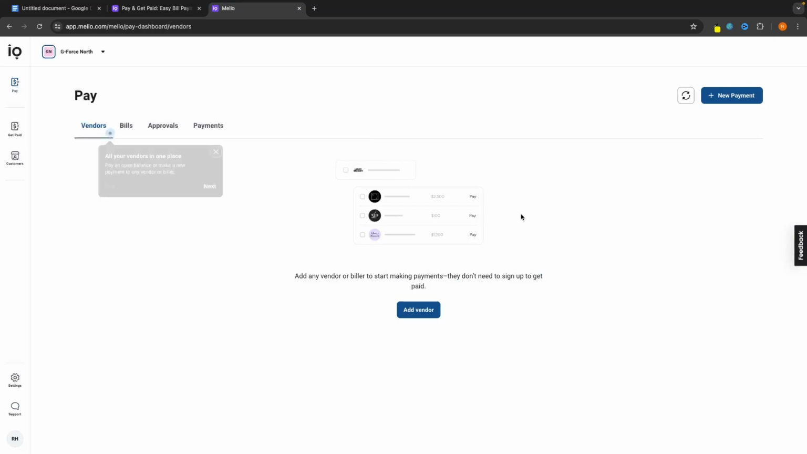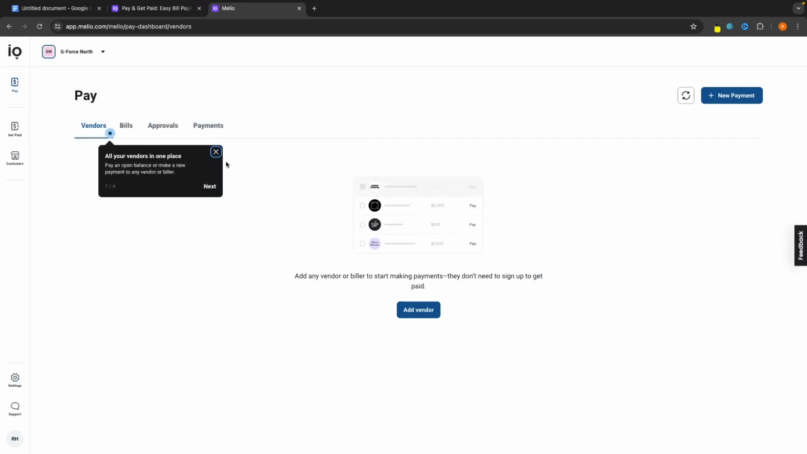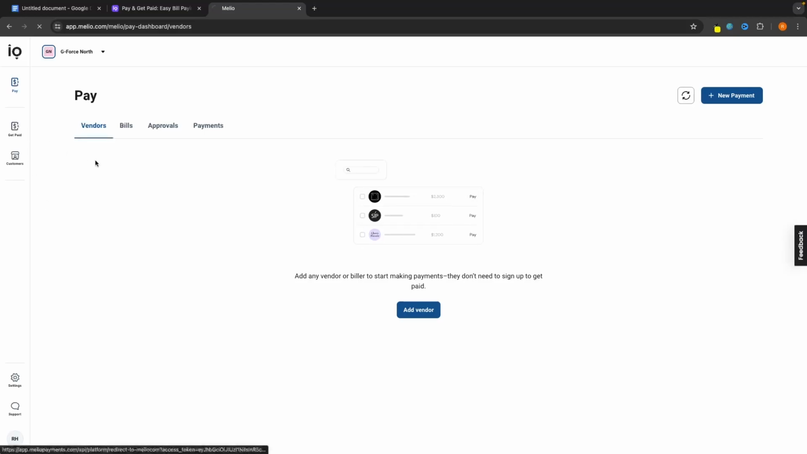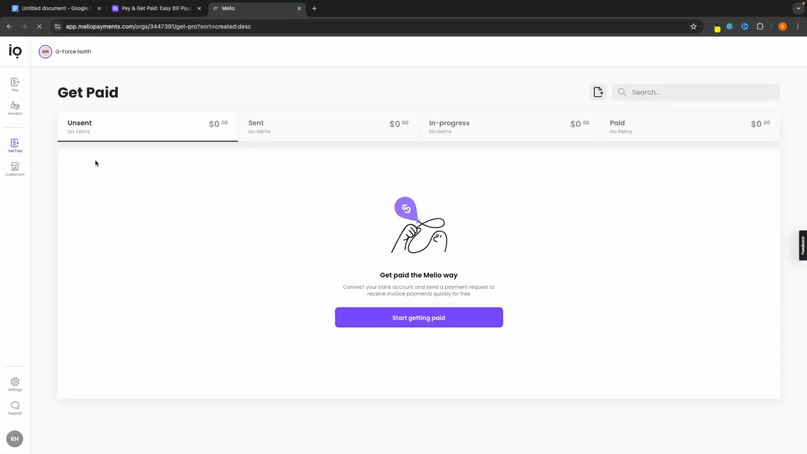And as you can see, it's very clean, very minimalistic, and relatively easy to use. We basically have two different sections inside of Melio. We have Pay and we have Get Paid. In the Pay section, this is where we can pay vendors that we owe money to. And then in Get Paid, this is where we can send requests and make money by people paying money to us. When we need to pay bills, we need to set up vendors that we are going to pay money to. And when we get paid, we need to set up customers that are going to pay us. So let's start off with Pay.